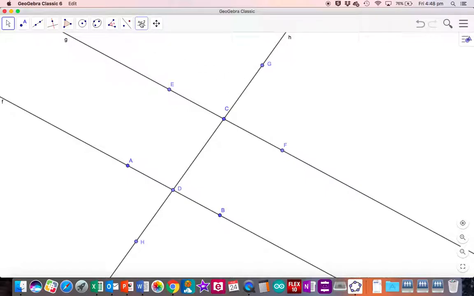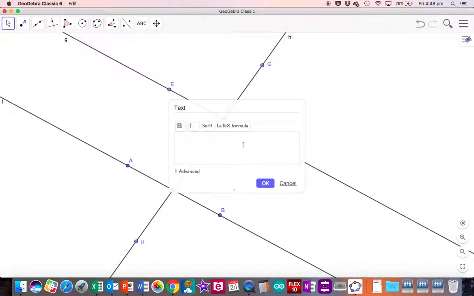So that we remember what we're doing today, let's go ahead and get a text box, and we'll just put that over here. We're going to call these co-interior or allied angles. Remember, in GeoGebra we have to put 2 spaces in between each word so that it looks like 1 space when we hit OK.